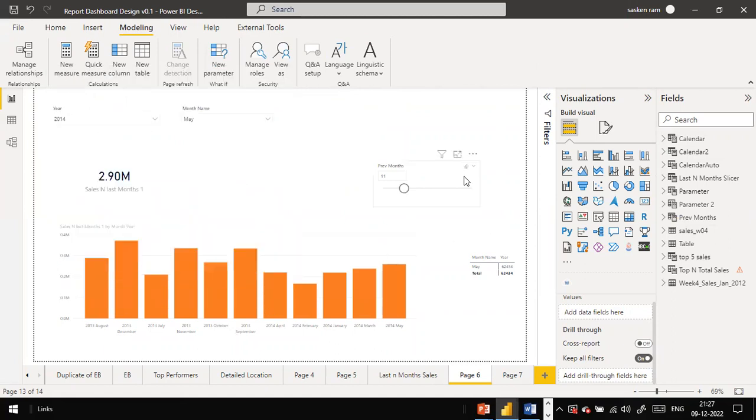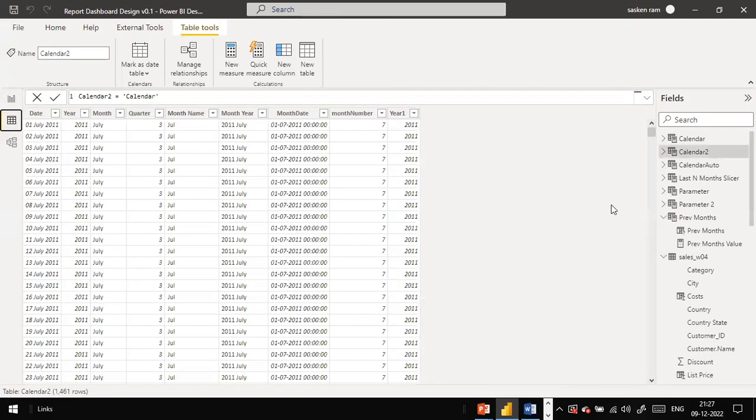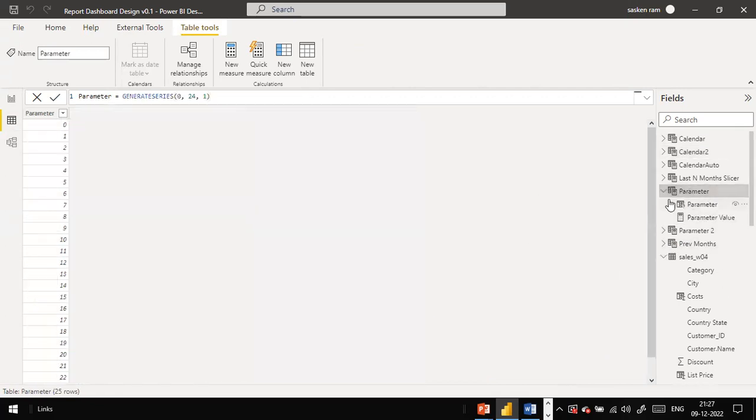So this is how I created it. If you want to see how I created this one, you just select this one and then go back to the data view. You can see this is the parameter I created. And if you click on it here in the data tab view, you can see the first value as a parameter. So in the parameter, a DAX function GENERATESERIES will get created automatically. Start with 0 and end with 24 months, and then increment by 1.